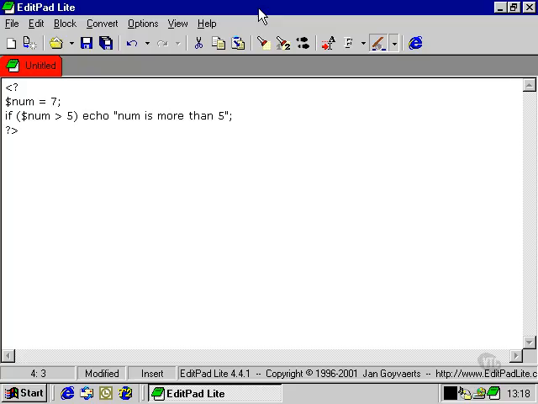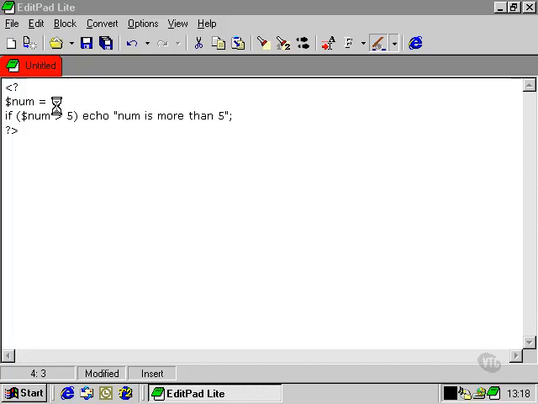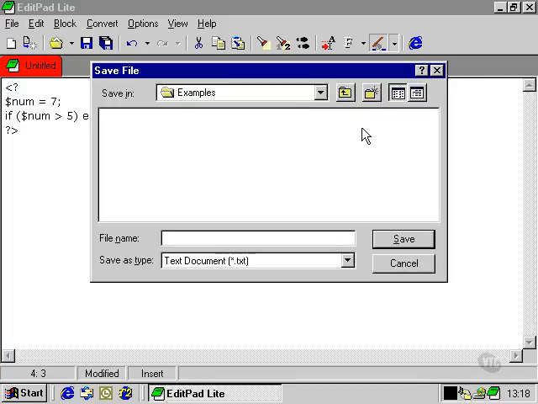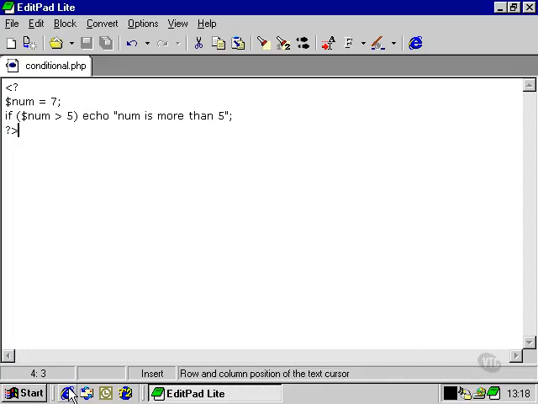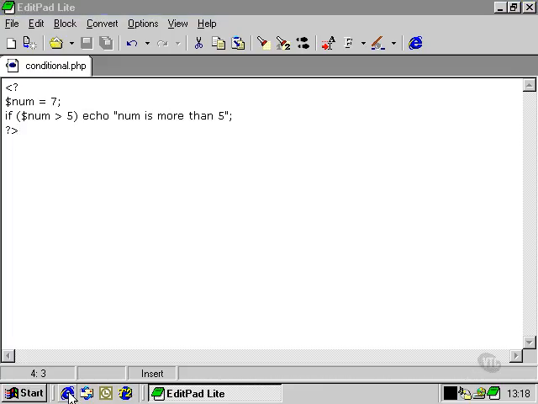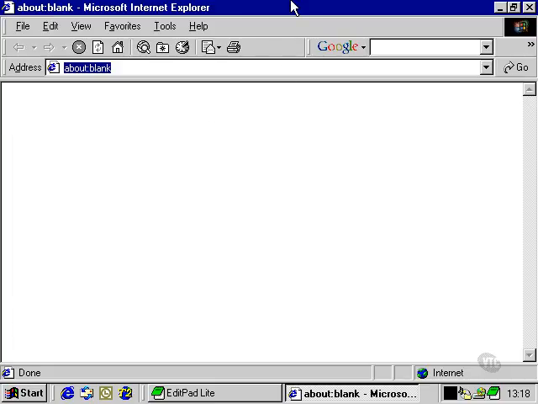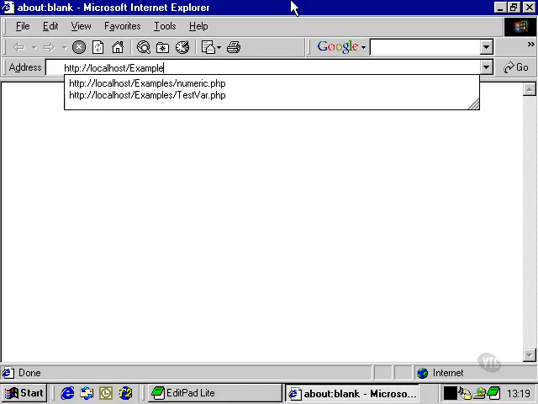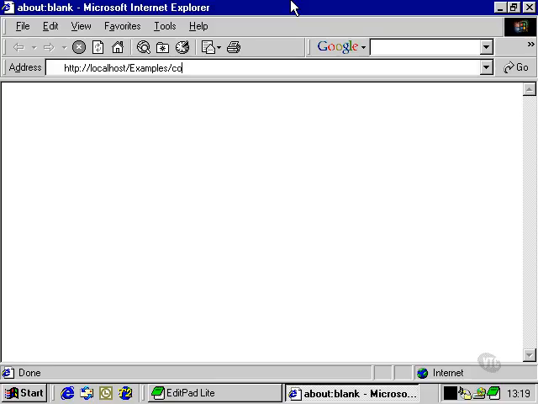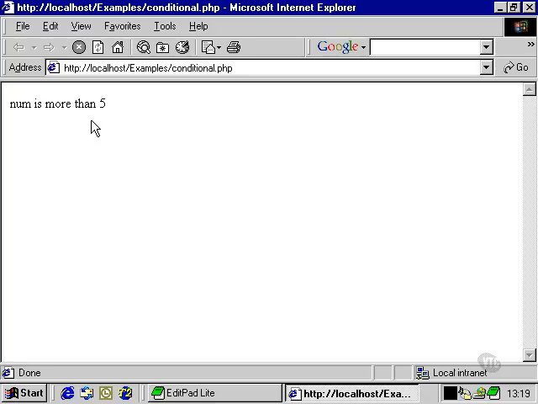Let's close our PHP script, and we'll save this into examples as conditional. Now, let's take a look at our browser, make sure the script works. As always, we use localhost to get to the right place. And as we can see, the answer has come out as we expected. Num is more than 5.